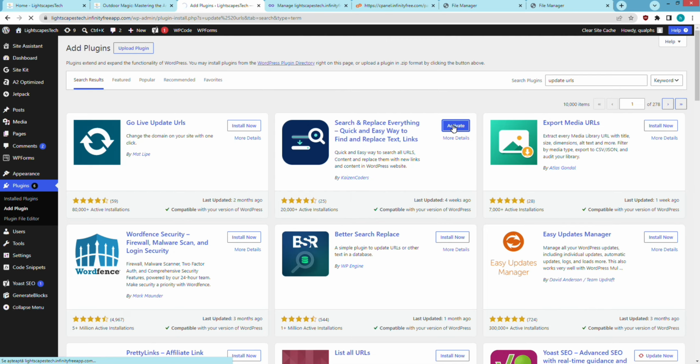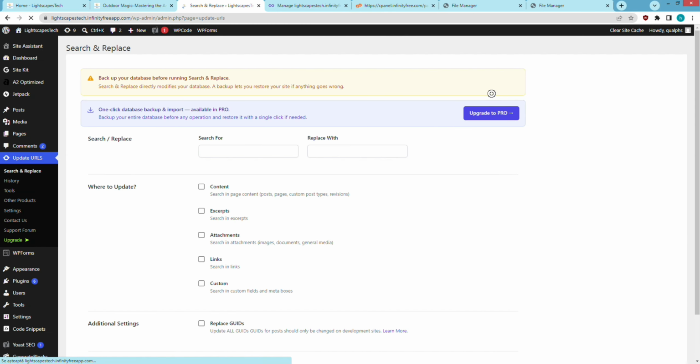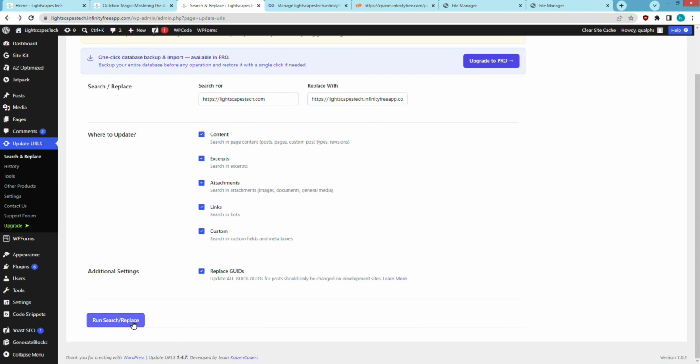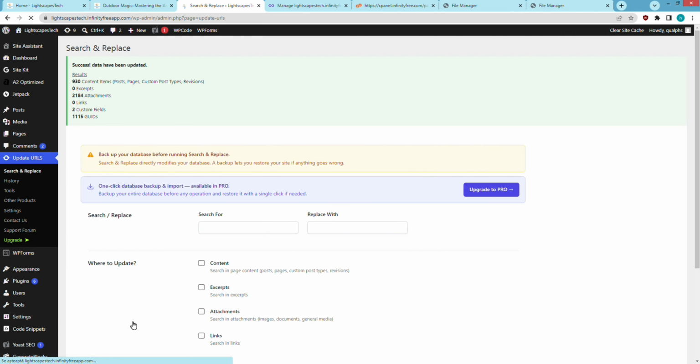Let's install and activate this plugin. After installation, you can find this in the left bar, Update URLs, Search and Replace. On the Search and Replace page, we replace the old URL with the new URL. We check everything because we want all these URLs to change. We will click on Run Search/Replace, and the Update URLs plugin will make all the necessary changes. Now, all the URLs of the new site are updated.